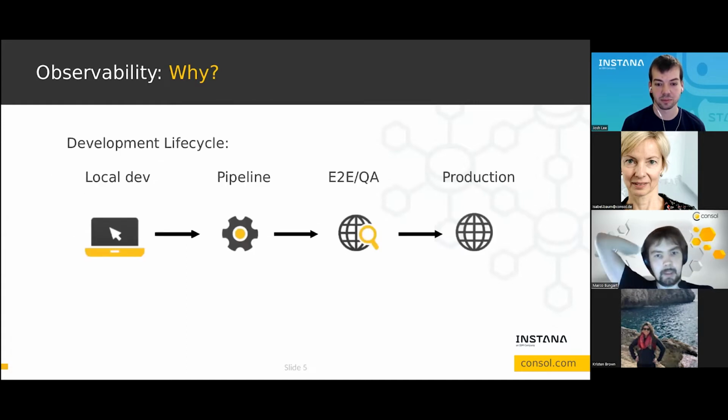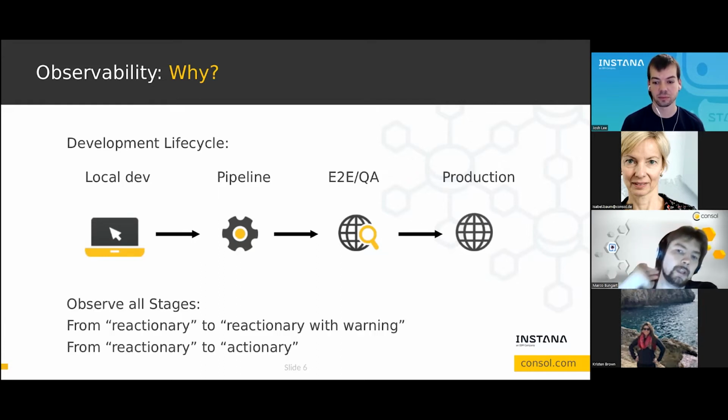Yeah. So the normal development life cycle, for at least me, looks something like this. Normally, I develop on my local machine in my local dev environment, typically a Docker setup. Then when I'm done, I'm going to push it to the pipeline. The pipeline is running. When the pipeline is green, it gets deployed in an E2E or QA environment somewhere. And when E2E and QA are satisfied, it's going to get pushed into production. Yeah. So first thing is we should observe everywhere we can in the stages.